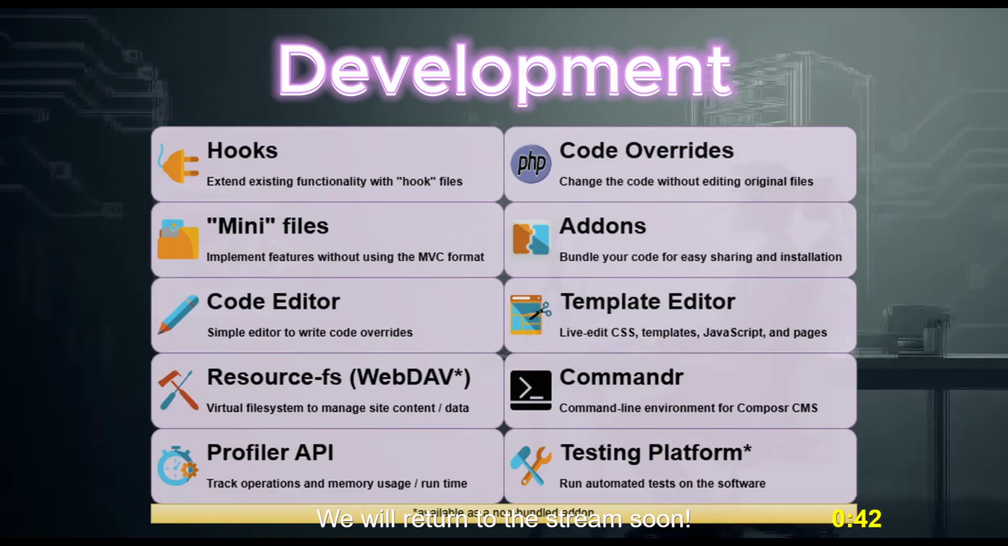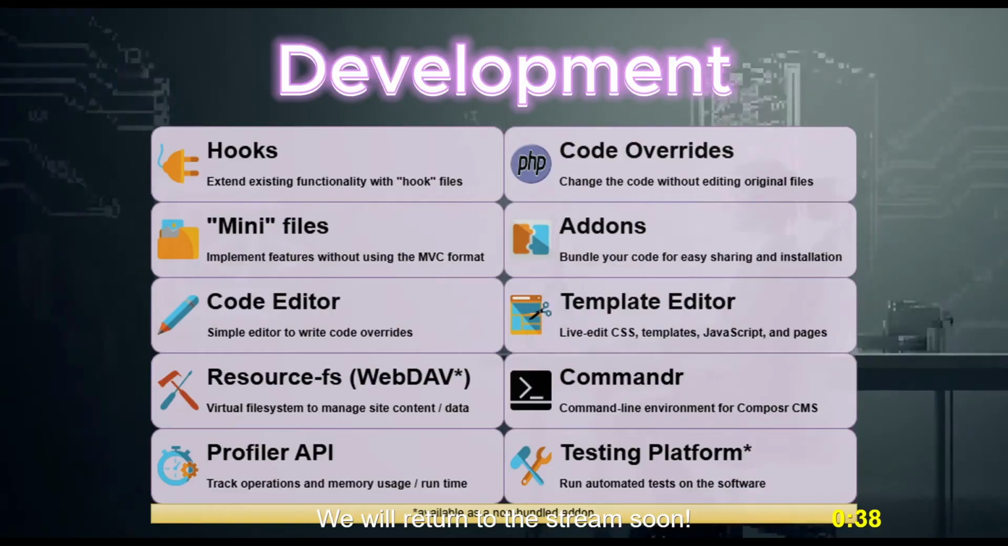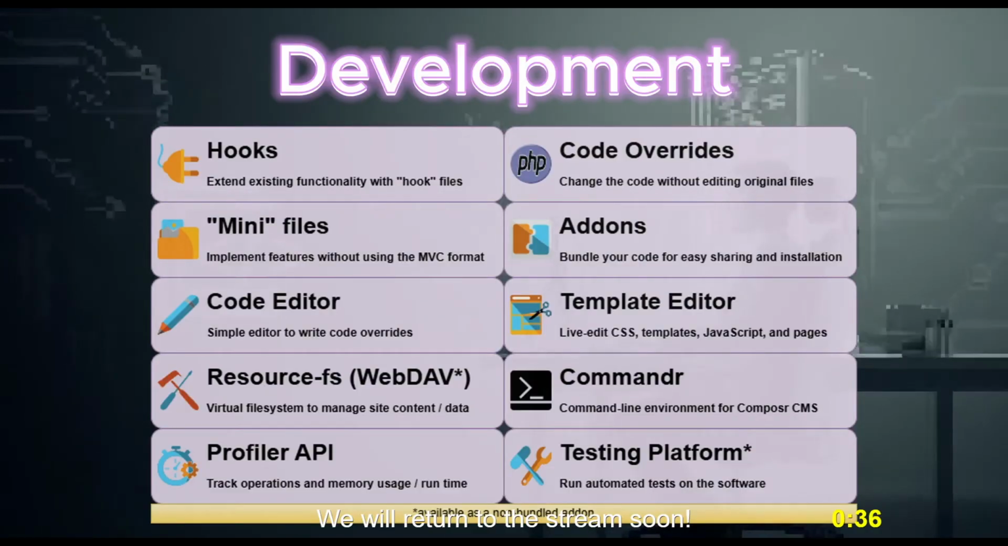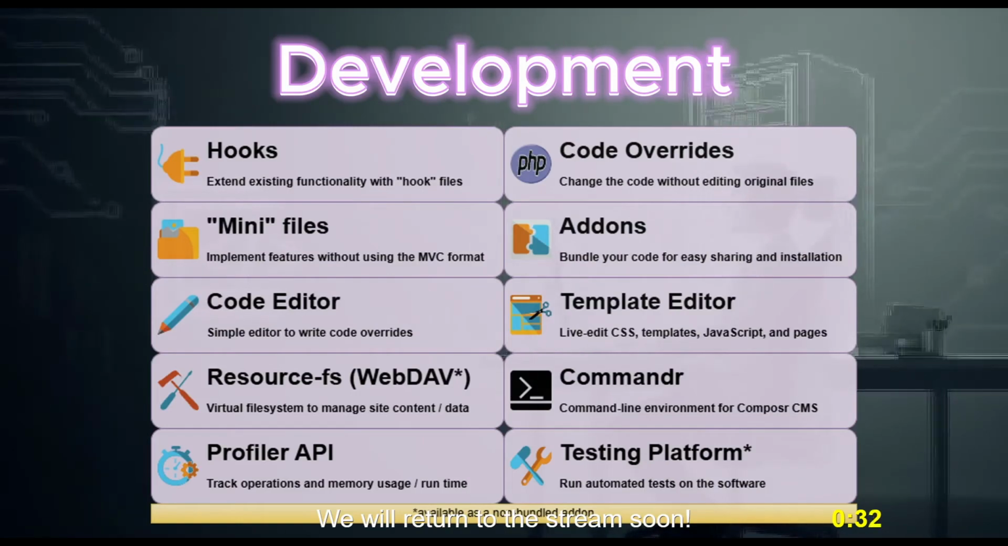Commander is a command line environment for Composr CMS. Profiler APIs allow you to track memory use and time commitments on different operations, and the testing platform add-on allows you to run automated tests on the software to ensure you don't break anything.